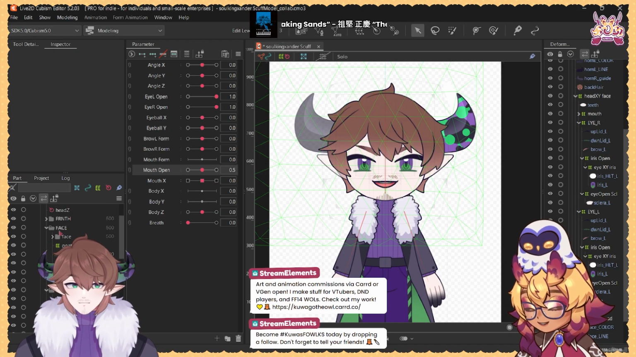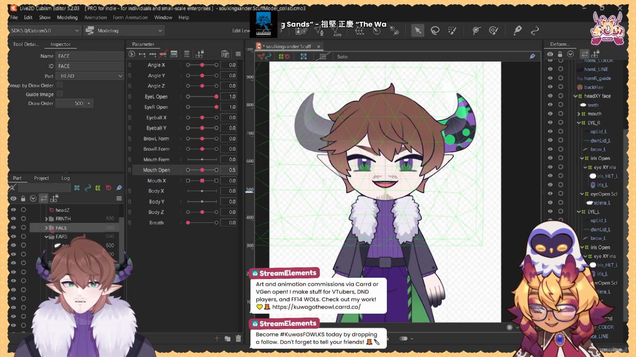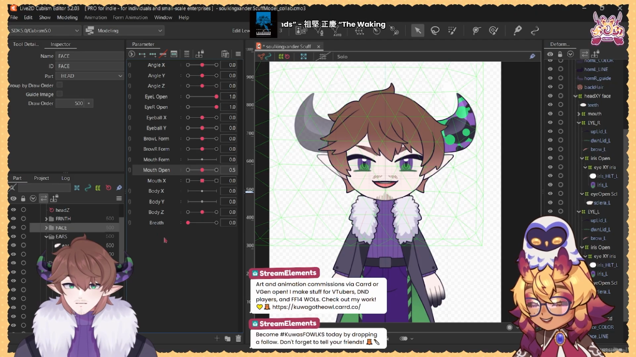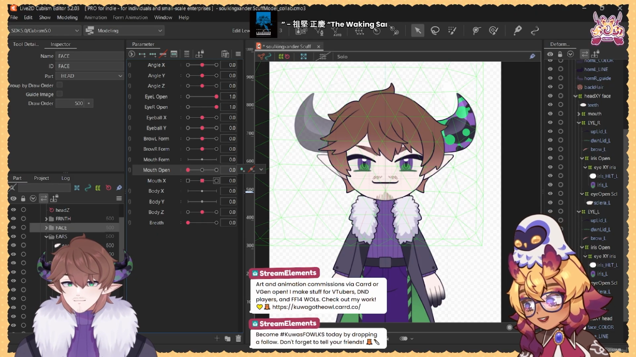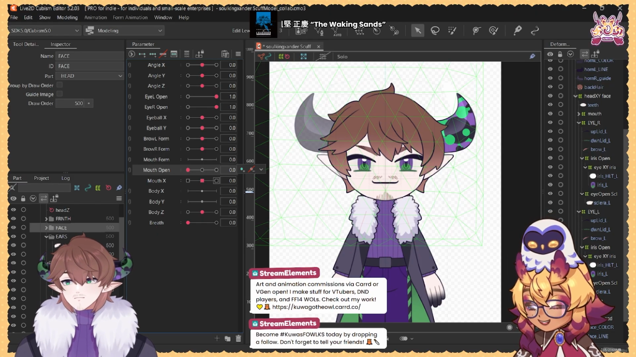He's been bald for long enough. Too long. I'm sorry. That's fine. We'll do the ears after the hair because I'm just excited to do the hair already.